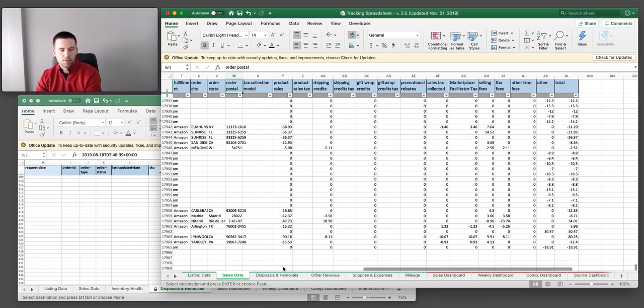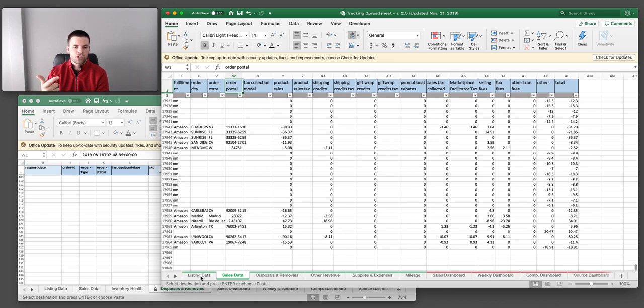Anything that's green is something where you can input data. Again, we're getting data from any listing software. Listing Spreadsheet is free. Accelerlist has a native integration. ScanLister has a native integration. Simply export and paste into the tracking spreadsheet.